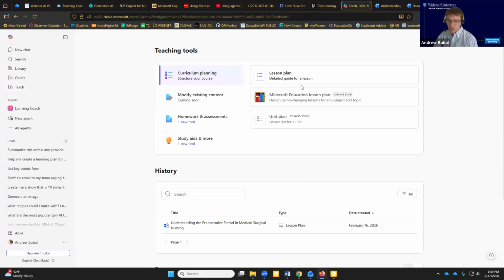Just on teach, this is curriculum planning. It's just lesson plan. You'll see that we have things coming with Minecraft lesson planning. Might be a little bit more towards the K-12 world coming to life there, but you could see some gamification aspects coming to life there. And certainly our engineering students might be very interested in that as well.